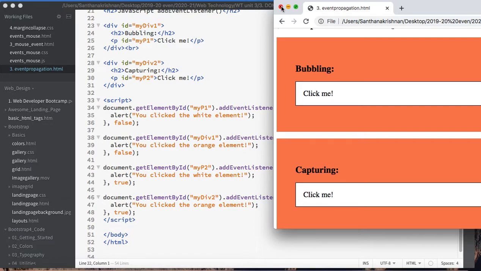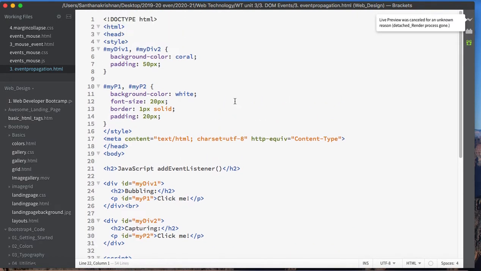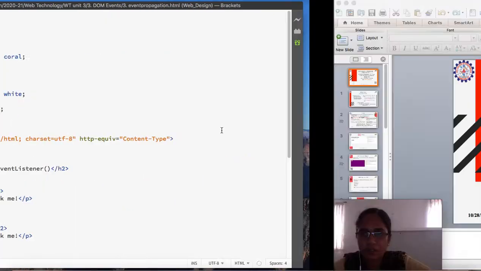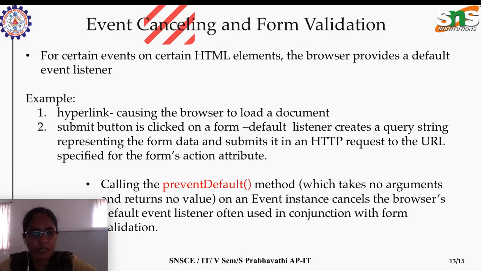The very first time it might be a little confusing, but it's quite simple. Just practice this code and it will make things clear. And followed by the last topic, event cancelling and form validation.